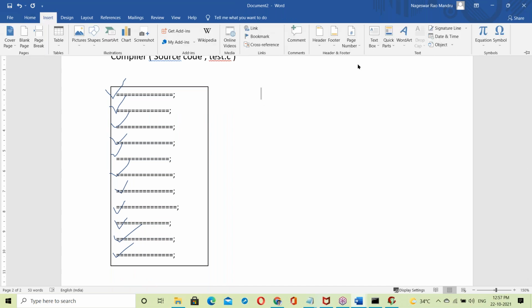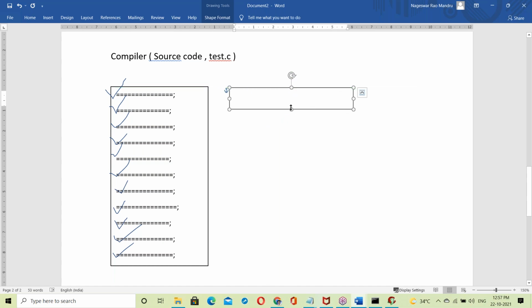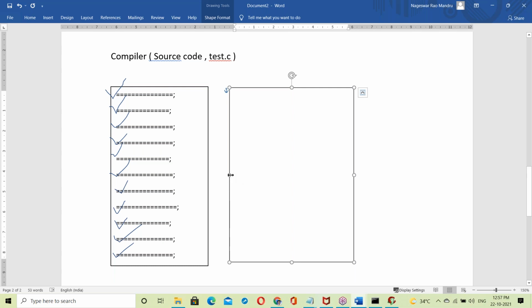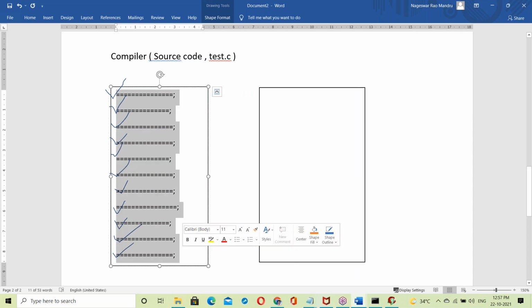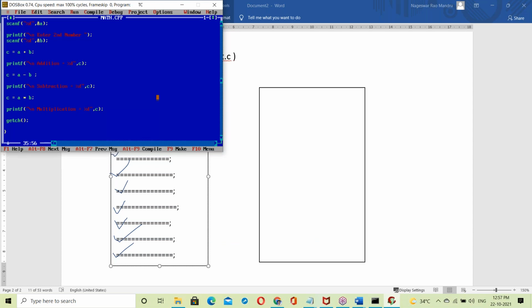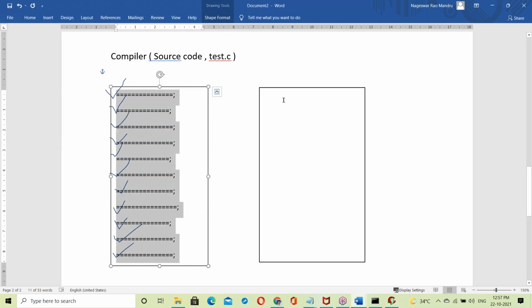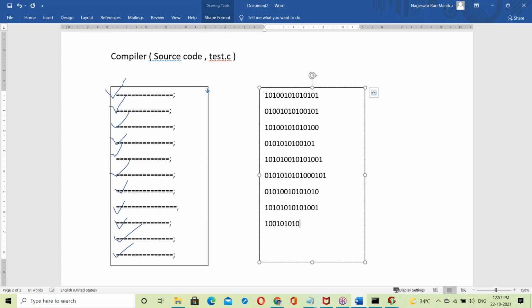Then the compiler opens another file. After opening another file, this whole code converts into binary formats. All the lines, top to bottom, all the source code, if there are no errors, converts into binary zeros and ones format and is written to another file. Every statement converts into binary format, checking the whole program from top to bottom.